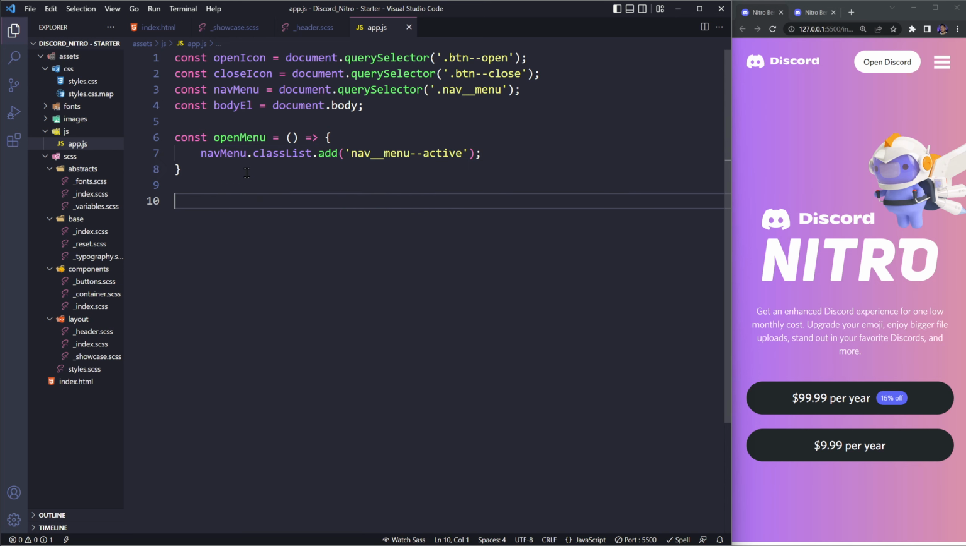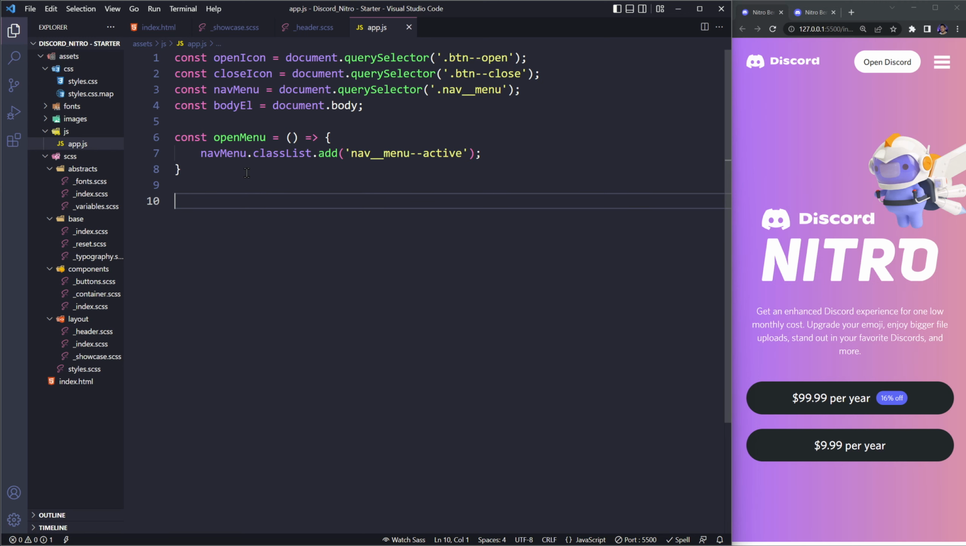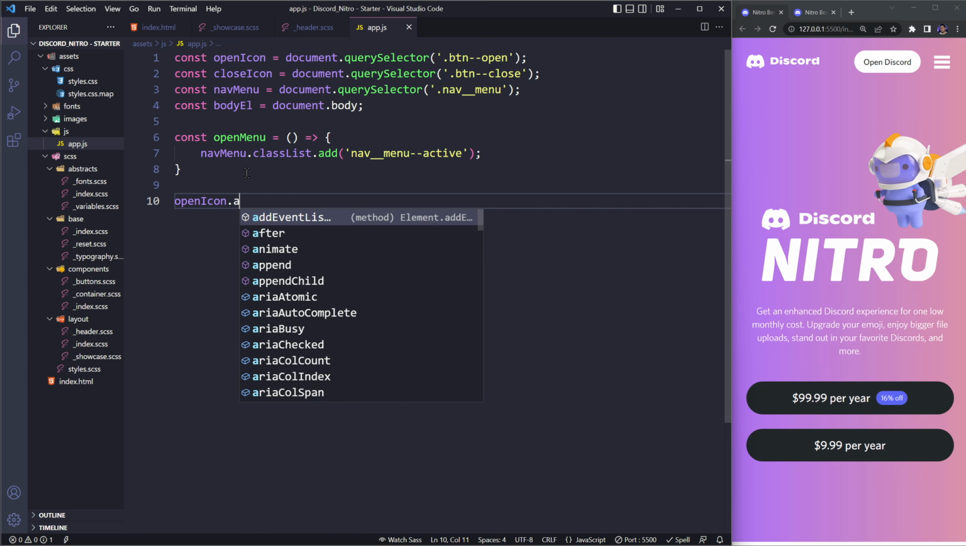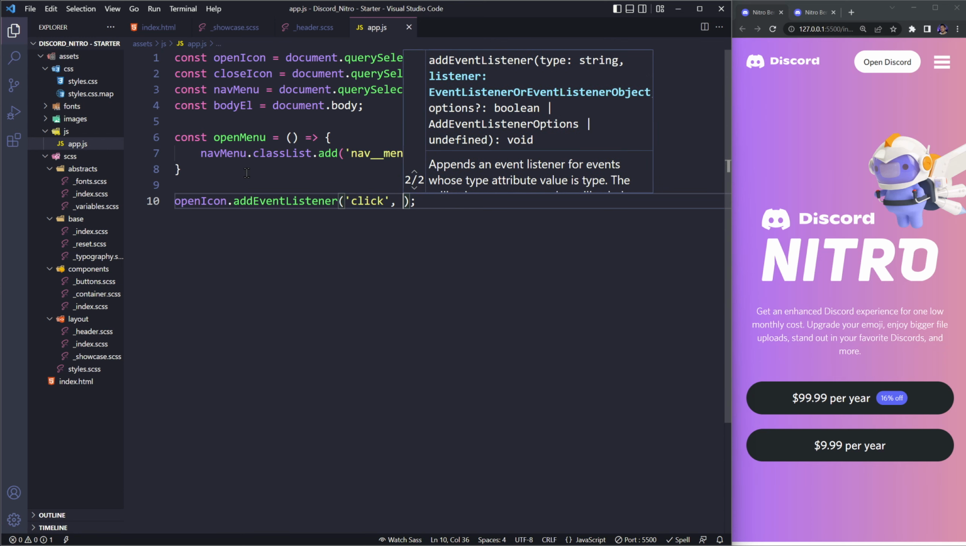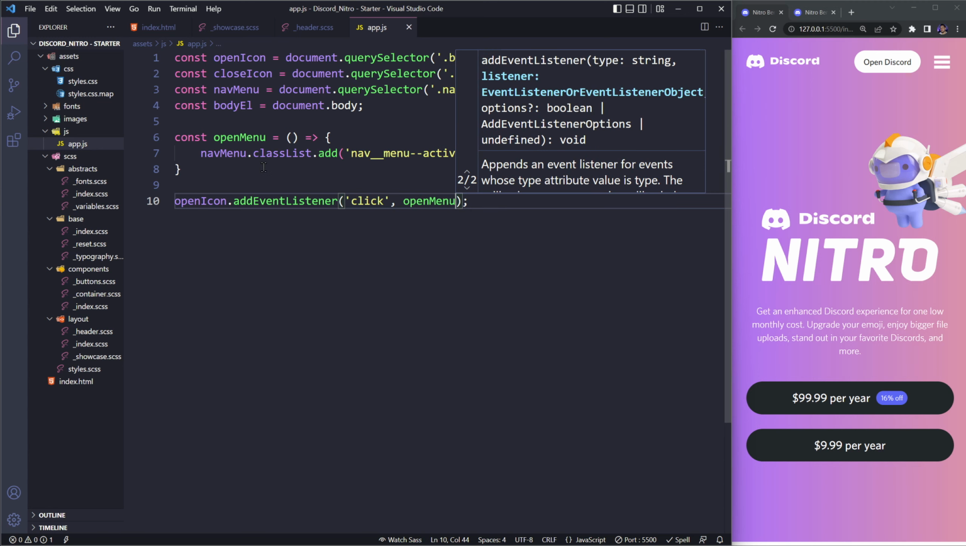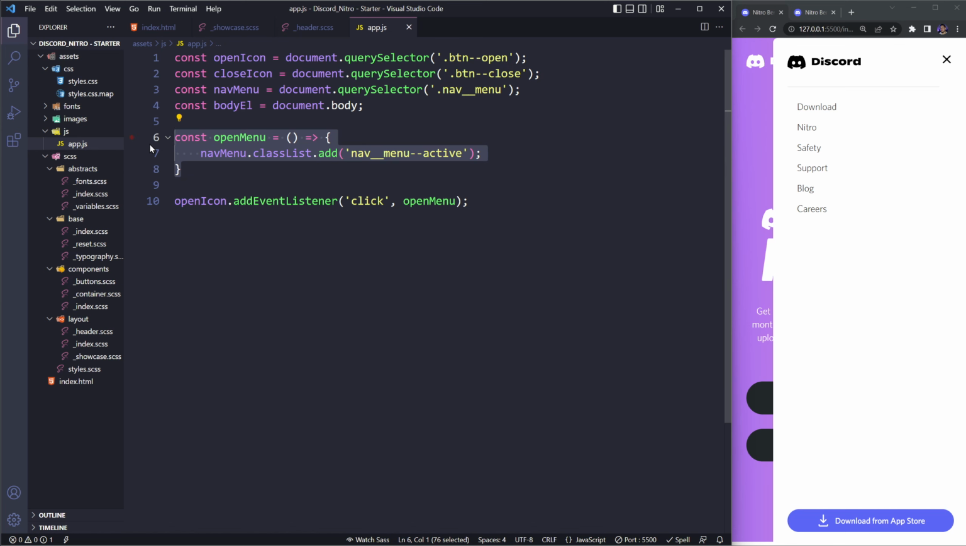So if we quickly come down here and we add the event listener to the open icon. So open icon, add event listener. And here we are going to listen for a click event. And then we just pass in the open menu function. Well, now when I click this, it should work. Obviously the other click event is not ready yet, so it's not going to work here. So let's quickly take care of that right now.